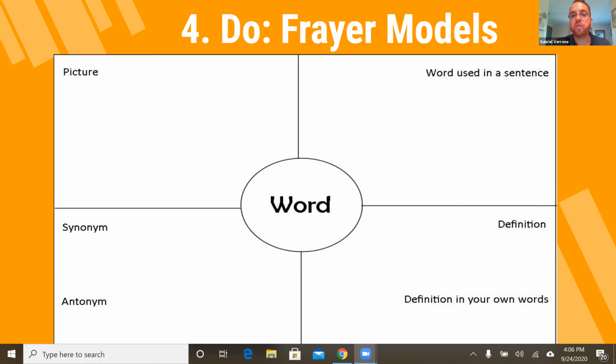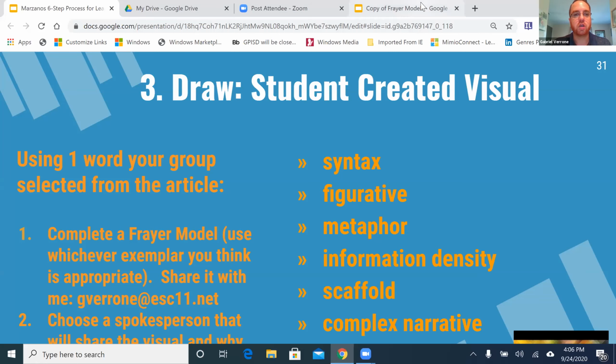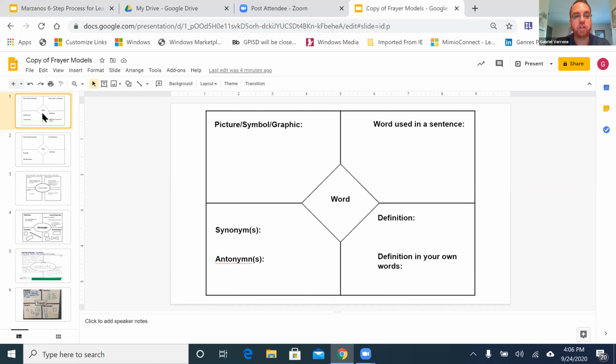Go ahead and open up that Google slide, because it gives you several options for Frayer models that I want to look at real quick, okay? Now, you guys can see the Google slides, right? The one that I opened, yes?